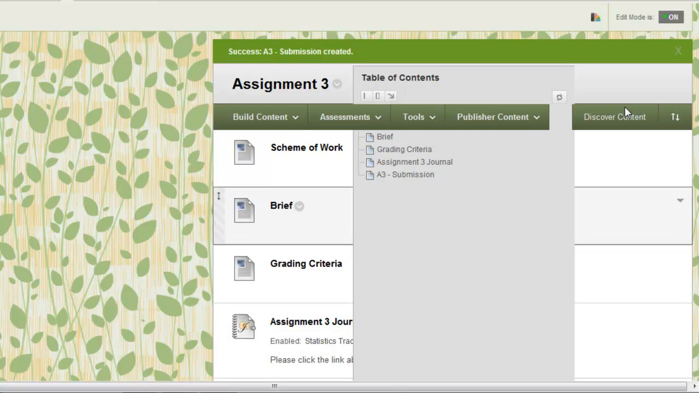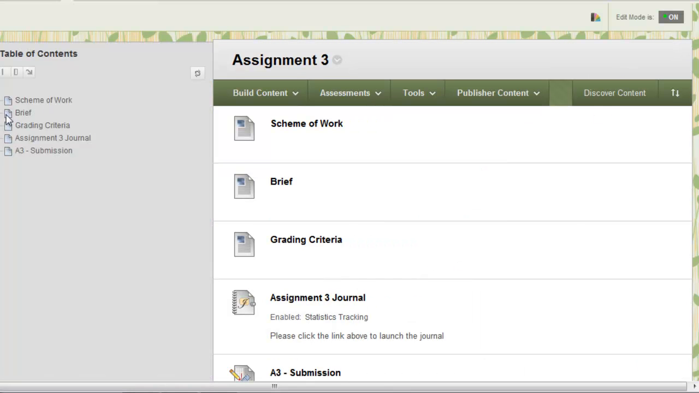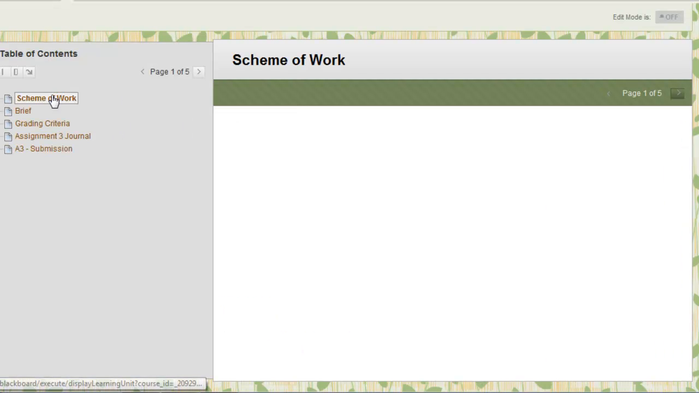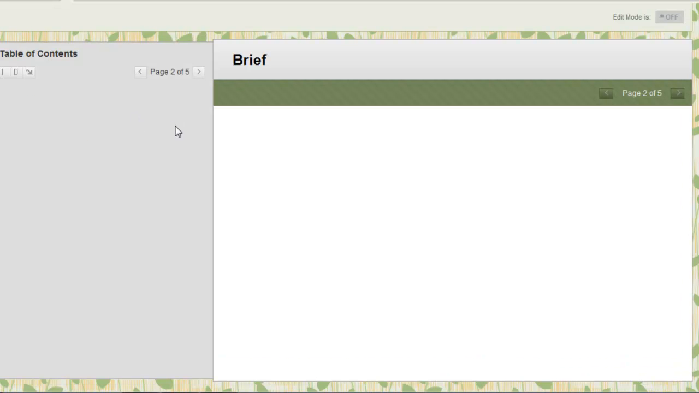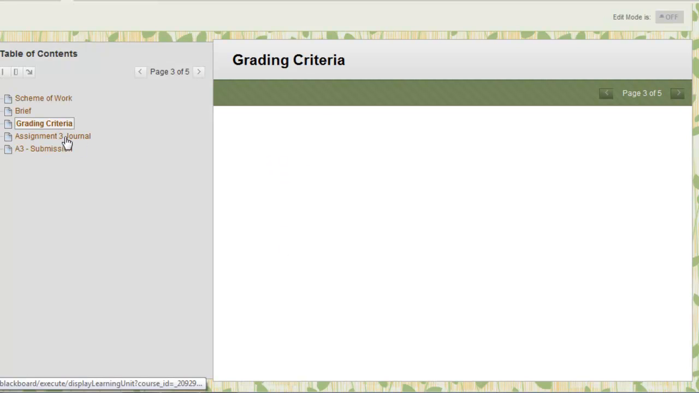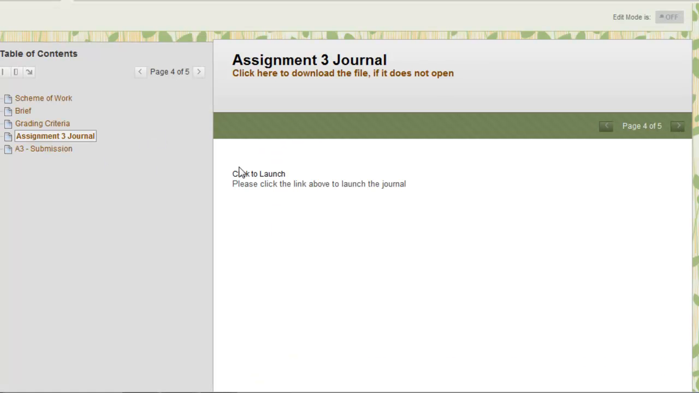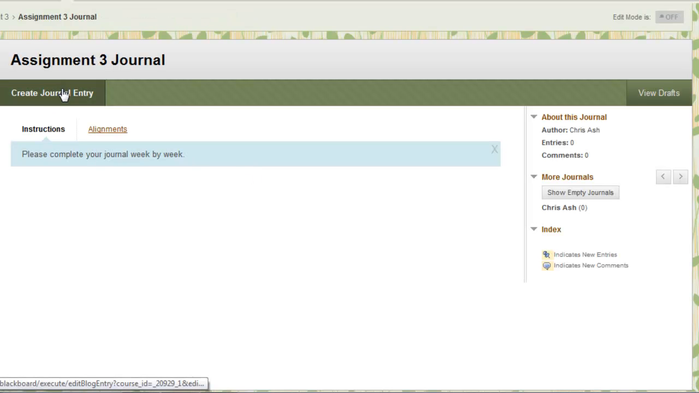And now I have my assignment submission. So if I switch edit mode off, you'll see a student can come in, they can click on the scheme of work and view a scheme of work here. They can click on a brief and view that here. They can click on a grading criteria. They can click on their journal, and when they click it, it will launch the journal, and they can actually create journal entries.